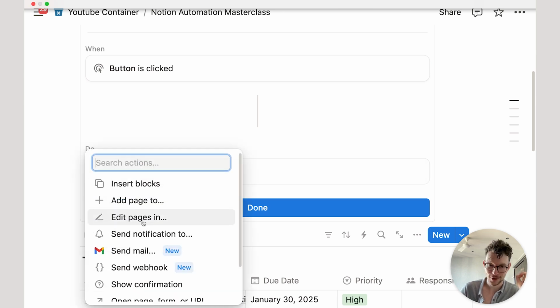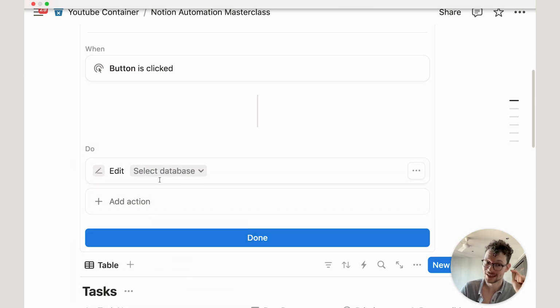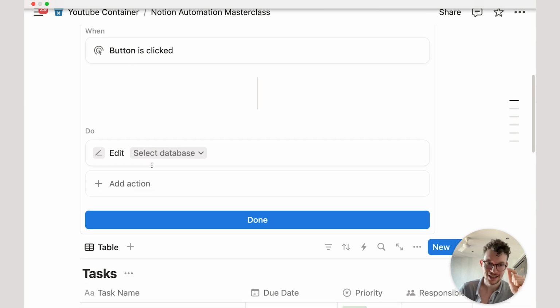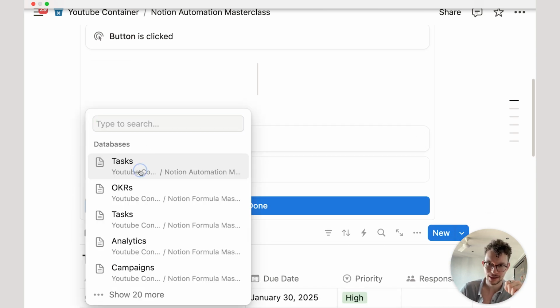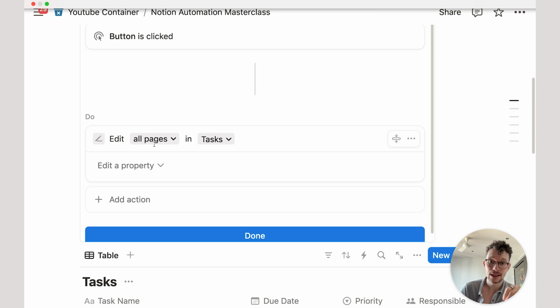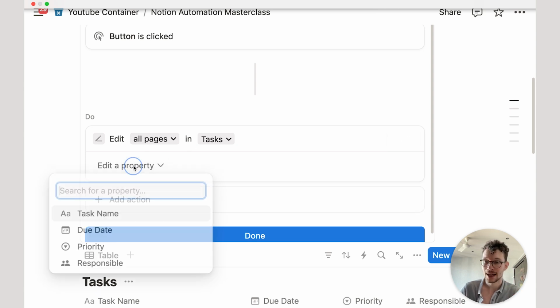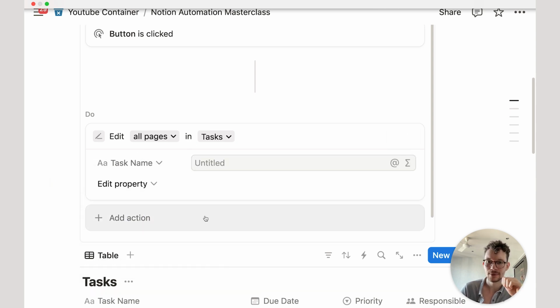Now, this is a dangerous one, so definitely make sure you practice here with some sample data, not your main databases. Let me show you what I mean. So let's say edit databases. Okay, we select the database, tasks, and by default it says edit all pages and tasks. Now, for example, we'll say, I want to edit the task name. And I'll just click on done.